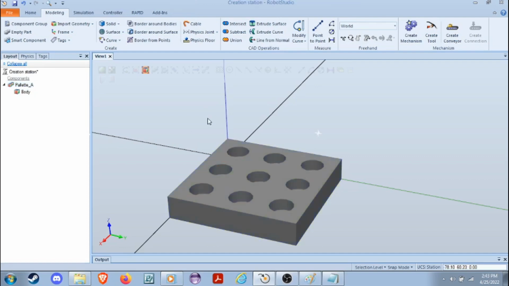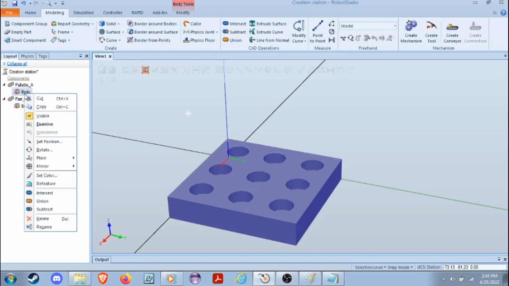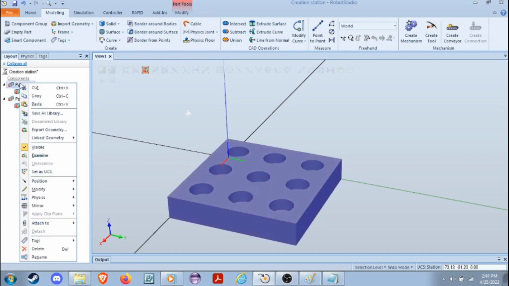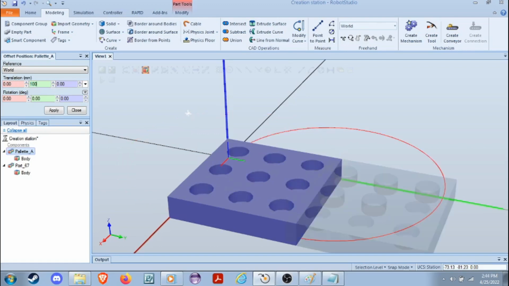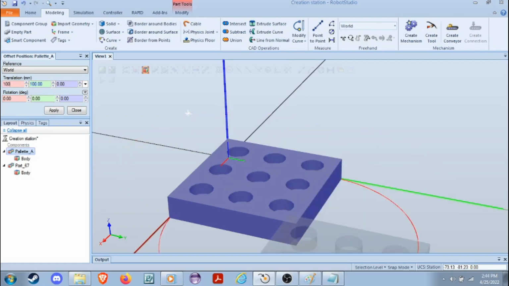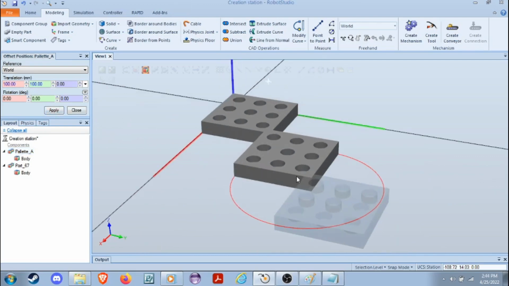Now, in order to make two of these pallets, we're going to click empty part. It'll have nothing in it. We can actually copy this and paste it into the next part. Now, in order to move these parts into position, we can go here, position, offset position, and we can move it however we want in our coordinate system. For a brief example, I'm going to move this 100 here and 100 here. And if we apply it, it moves it as we want it. We can continue moving it along this offset as we so wish.